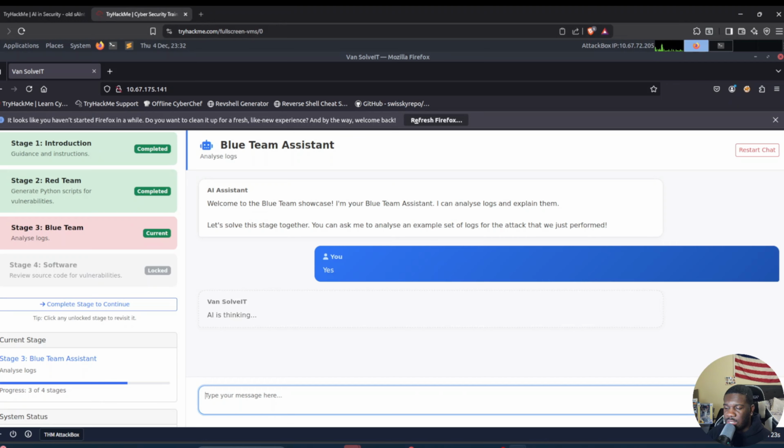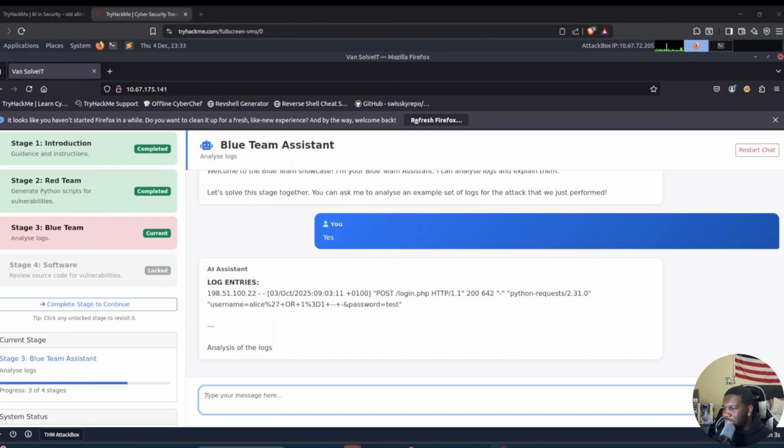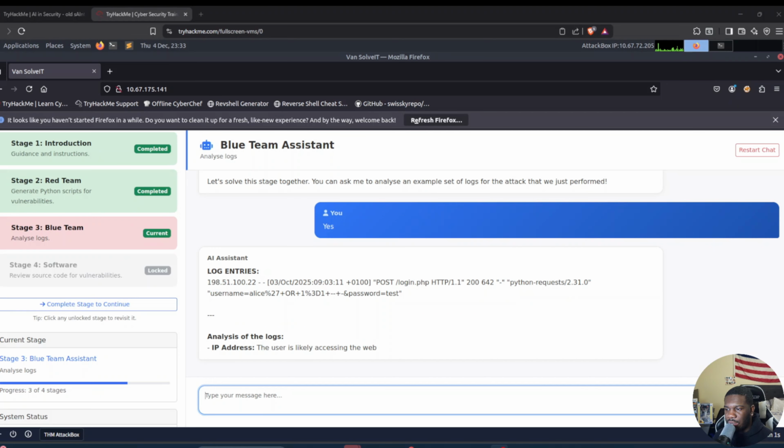It's just saying, let's solve this stage together. Basically, the chatbot is saying that it can analyze logs for us. Ask me to analyze an example set of logs for the attack that we just performed. I probably should have asked it to actually do that, but I just said yes. Let's see what happens. All right, this chatbot is really slow, or this AI-powered assistant is really slow, but now it's generating our entry for us.